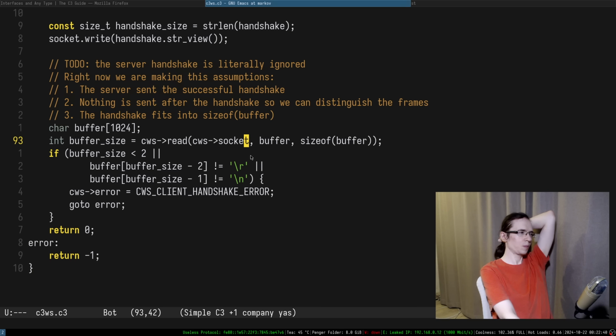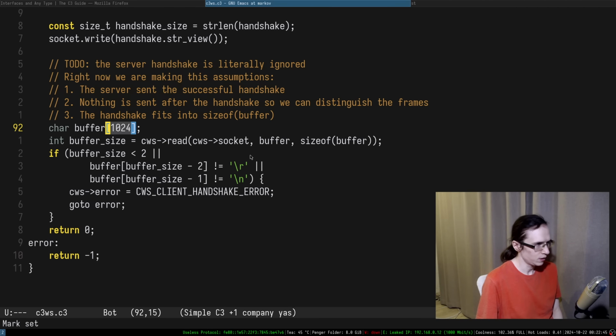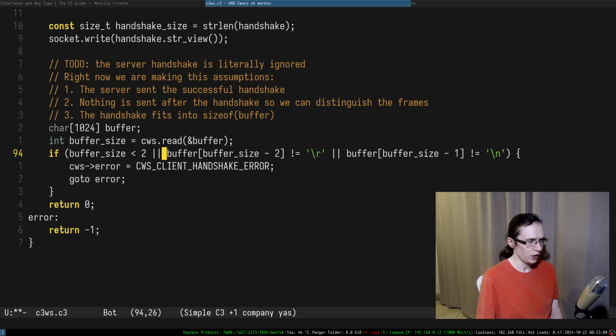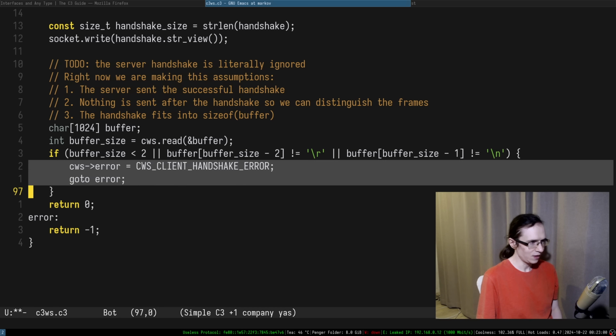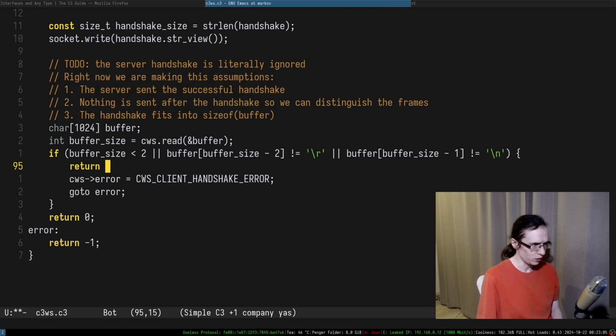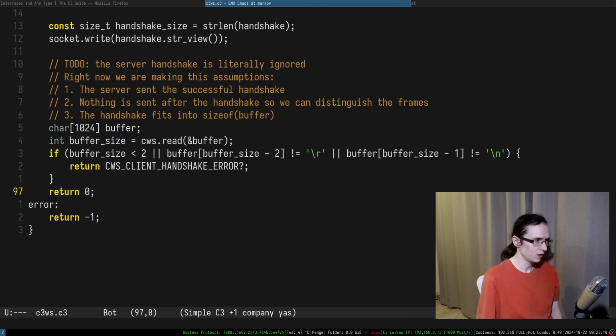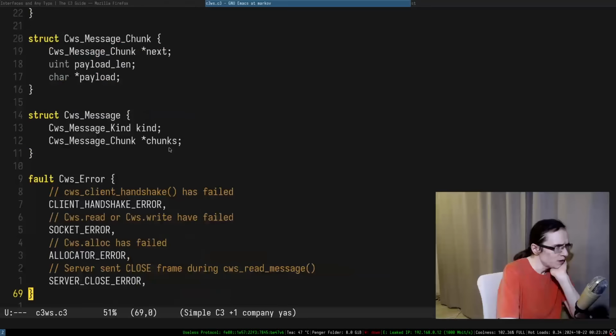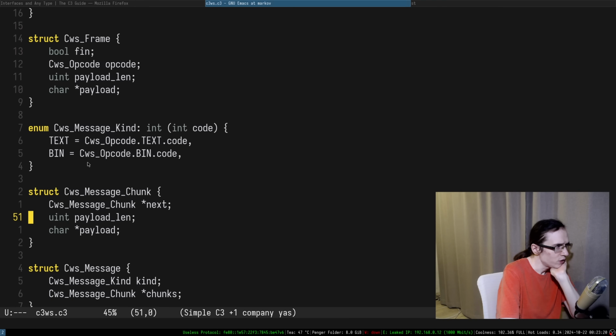Actually makes sense. So the way we can do that, chat, we can probably read also into this buffer, and it will also return the size. We can do all of these checks as well, but instead of doing it like that, we just return the handshake error, like this, and the rest of this stuff we don't do anything. Yeah, that's about it. But where is the fault? Where is the fault?